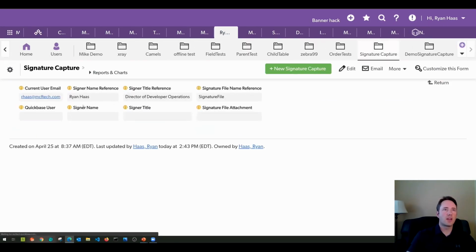So within this record, I can see I've got 8 fields. The top row is who I expect to sign for this record. So I'm expecting Ryan Haas should be the signer. He's the director of developer operations. And when he signs, it's going to save a signature back to Quickbase. And we want to name that image signature file right here.